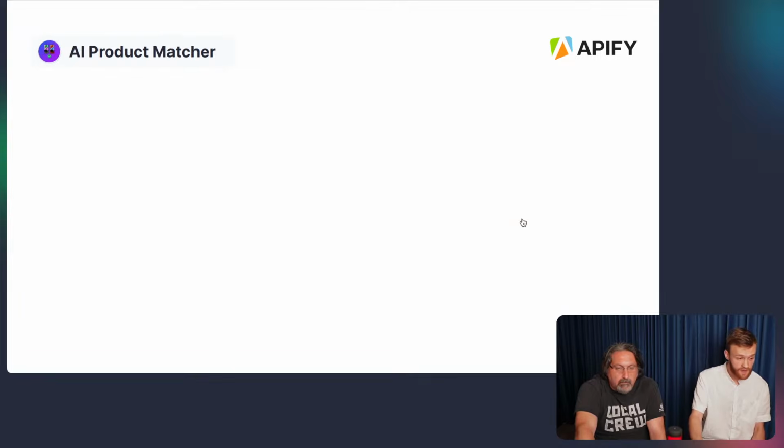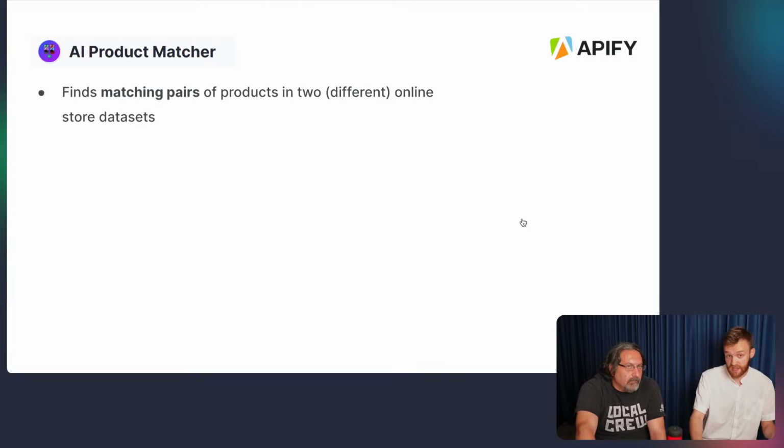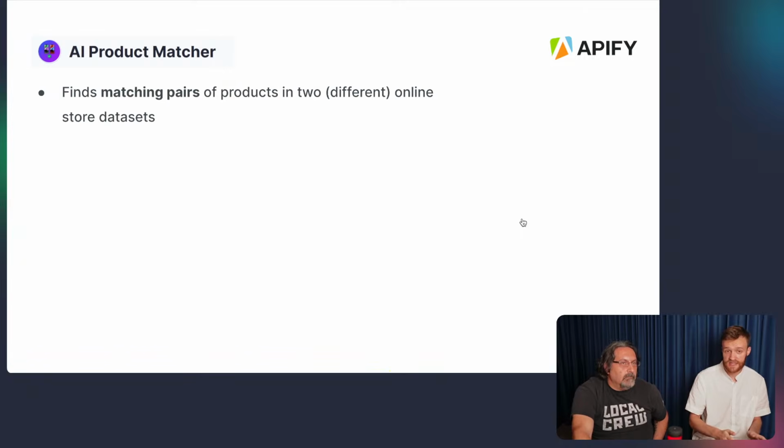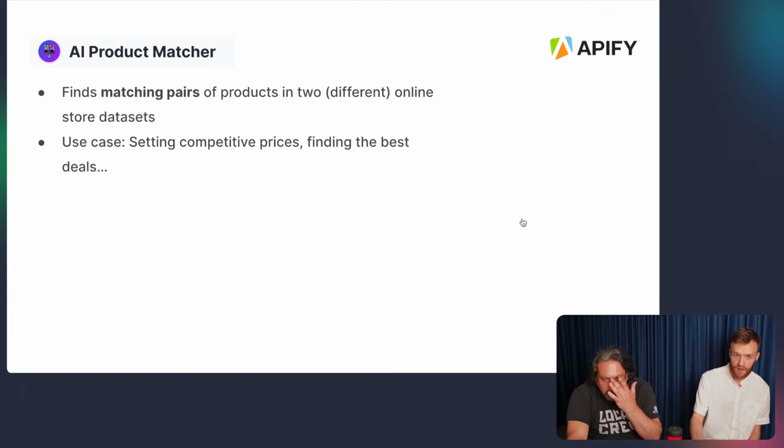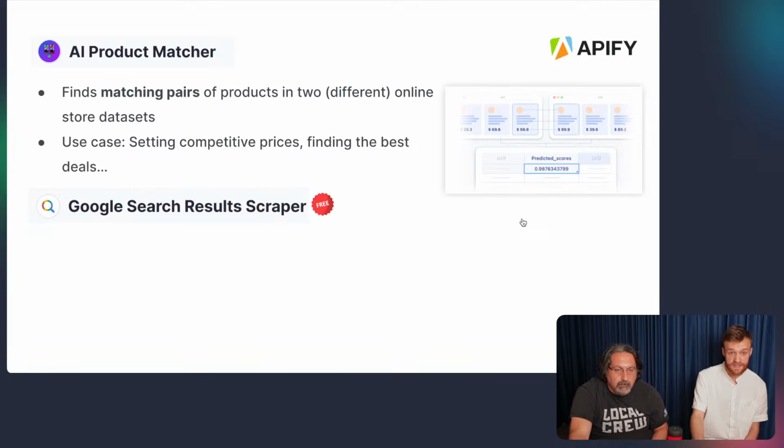Cool. Another thing, not really generative AI, but it might be interesting, is the AI product matcher, which is a program or an actor that finds matching pairs of products in two different online store datasets. Let's say you have eBay and Amazon datasets of, let's say, laptops, and you want to see which laptop from eBay is really matching the product from Amazon. It's very cool, and you can use it for setting competitive prices in case you are running an online store yourself or finding the best deal. Really, there are plenty of use cases.